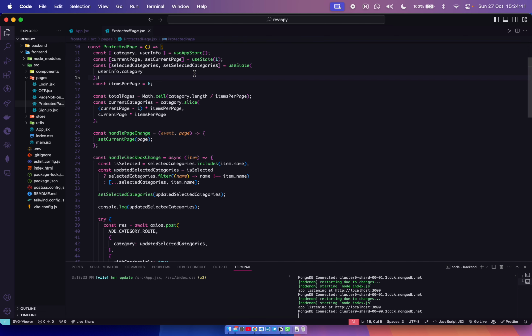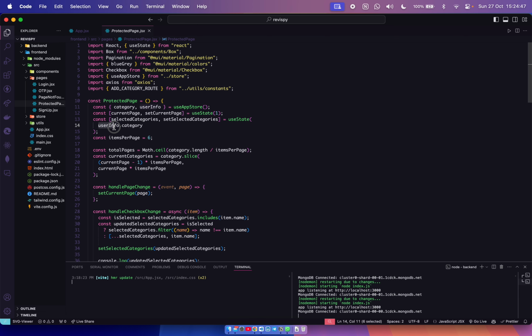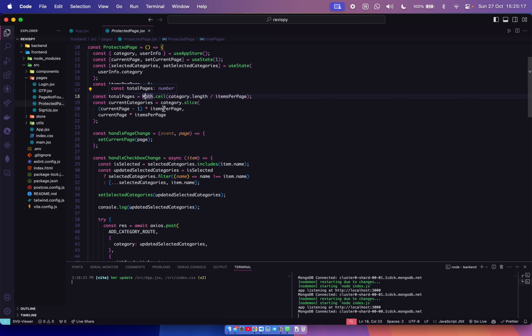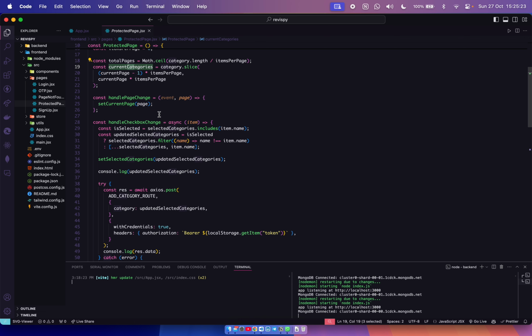This is also state. In the starting it is having the selected categories as the user info dot category. It means the user info is fetched from the useAppStore, and it has the categories in it. So the selected categories are initialized first of all with the user info dot categories, meaning the starting categories that the user is having. Items per page is set to 6. And after that we are having just simple DSA and some logic to find the total pages, current categories, etc.